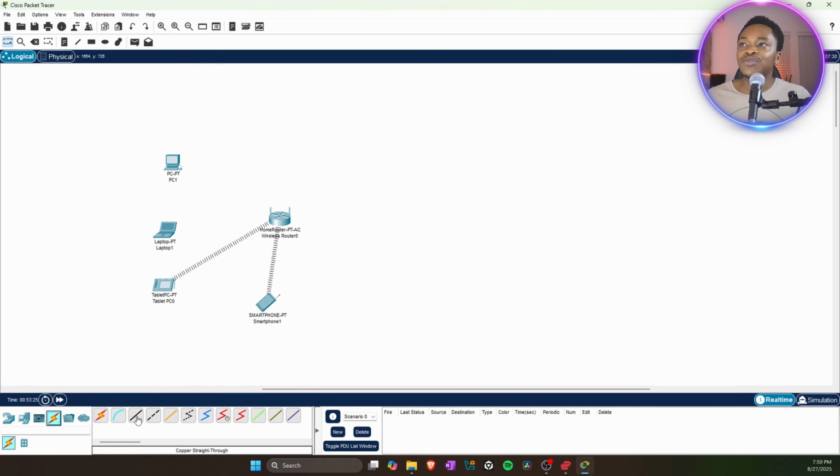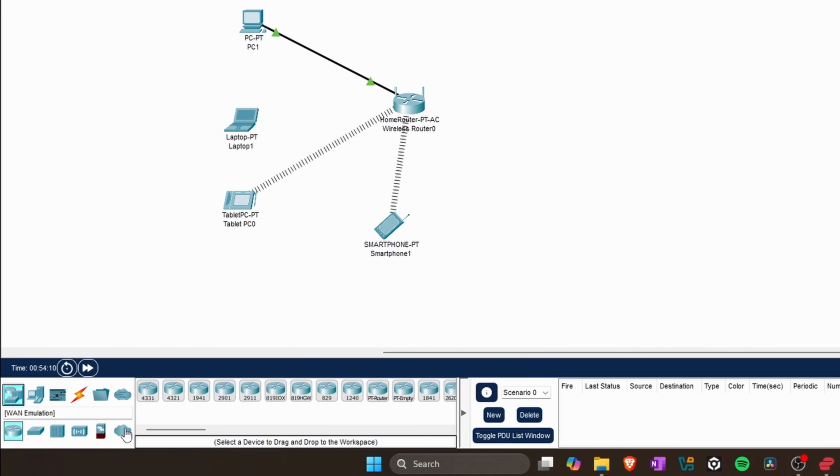With our connections, let's take our copper straight through, which is our Ethernet cable, to connect to our desktop computer there. Then we click on this to connect to Giga Ethernet. I see this home router has no modem inside it, so we will need to take a modem too. Go to network devices, click on cloud PT, take our cable modem and drop it there. Then let's take a cloud to emulate our internet. Not an empty cloud, this one.